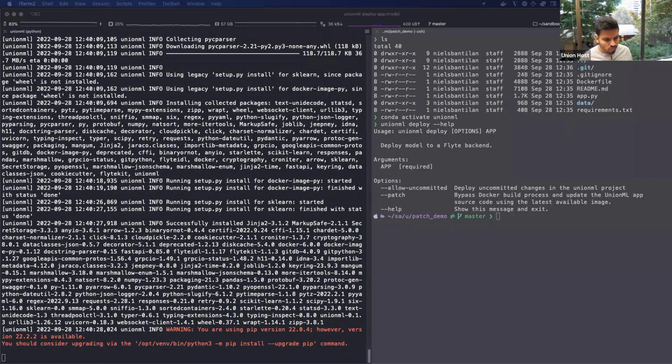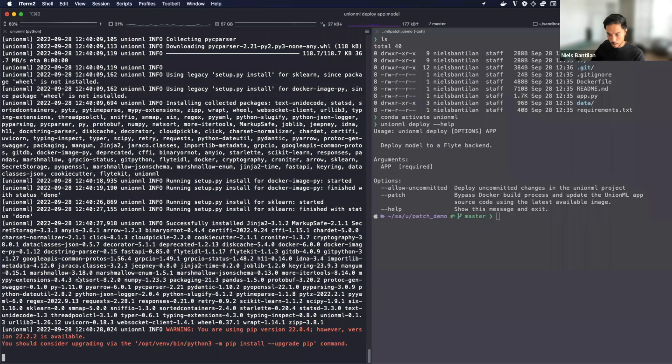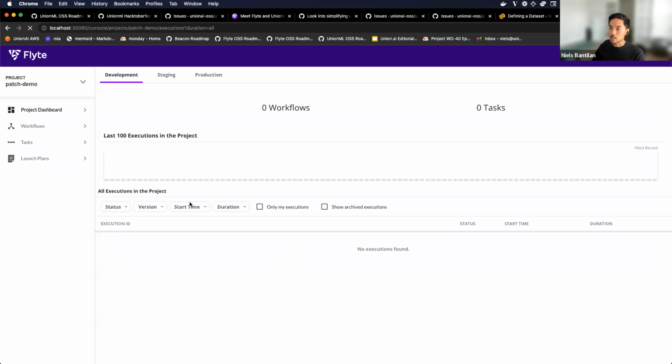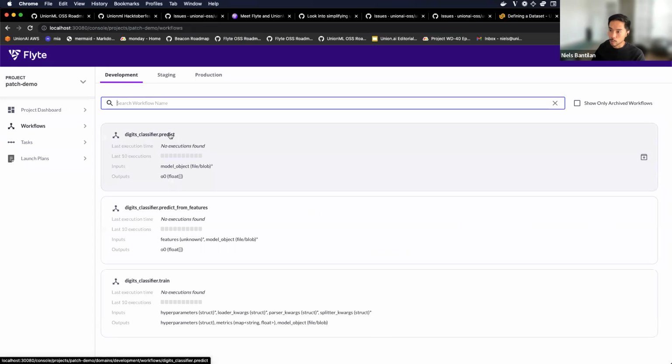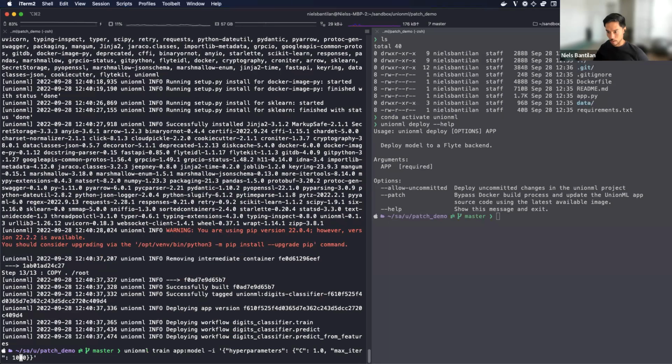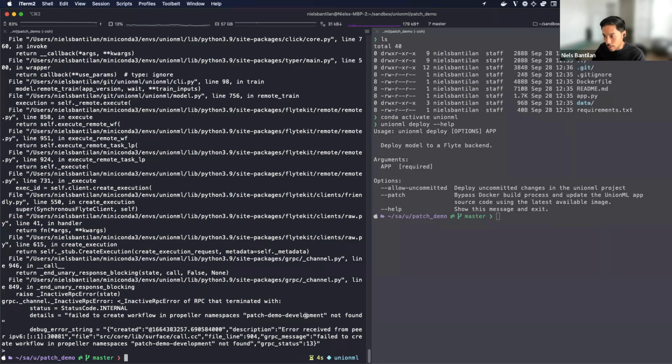Okay. All right. So everything's being built right now. Cool. So our workflows have been registered. You can see here now, prediction workflow, prediction from features, and a training workflow. I'm going to call this command line argument to kick off the training job. This is where we might see that bug. Yeah, there you go. So the namespace hasn't been created yet.